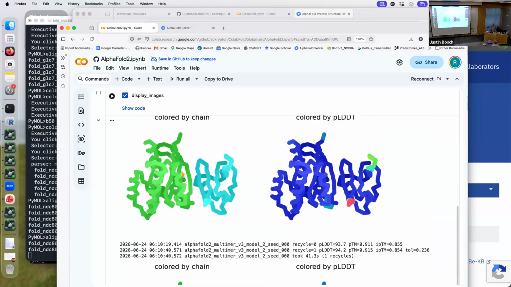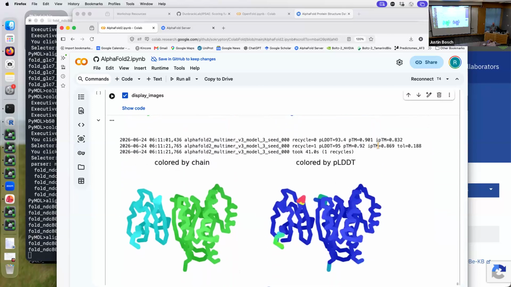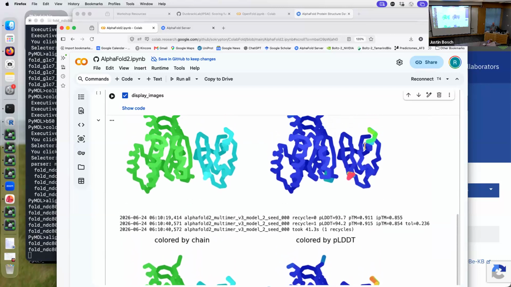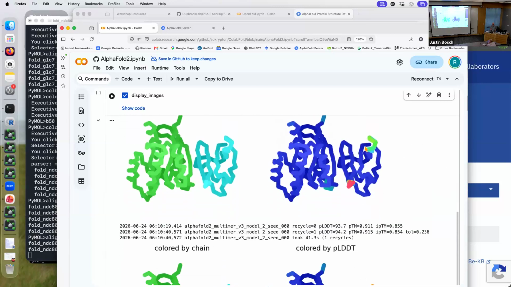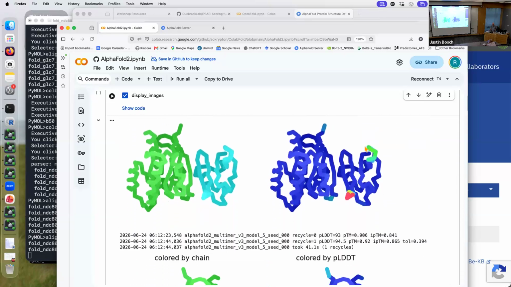It gives you images of the proteins. Here's colored by chain. Here's colored by PLDDT. There's that tail. And it does this for all of them, and it gives you the IPTM and the PTM for all 5. So it's making 5 models. I only did 1 seed, I think, so it's giving me 5 models. There's model 0, I think they call it, model 2, model 3, model 4, and model 5.